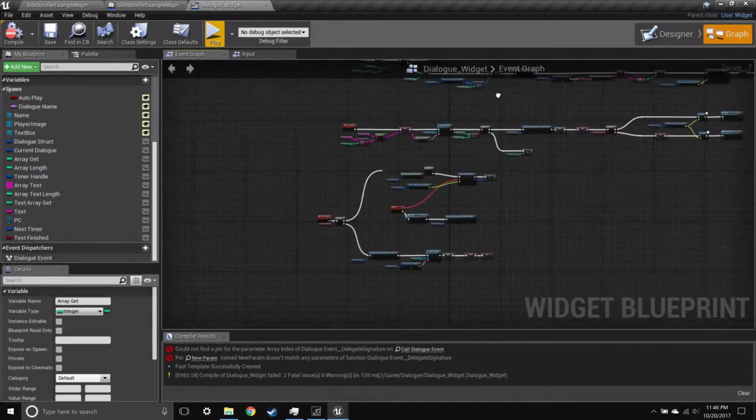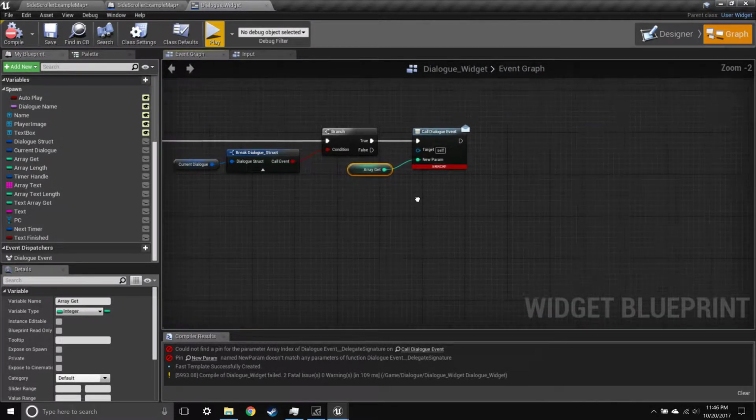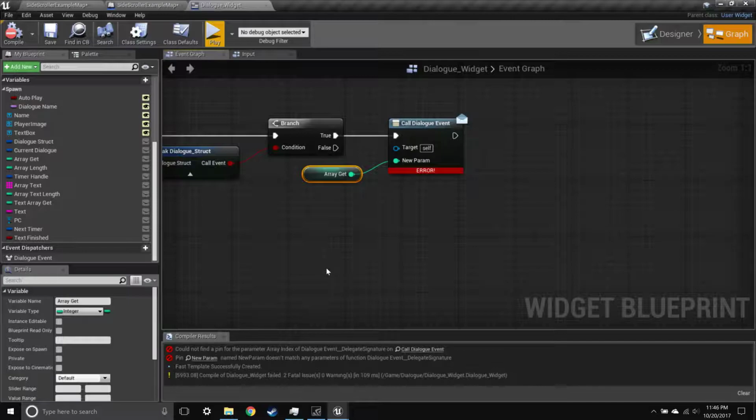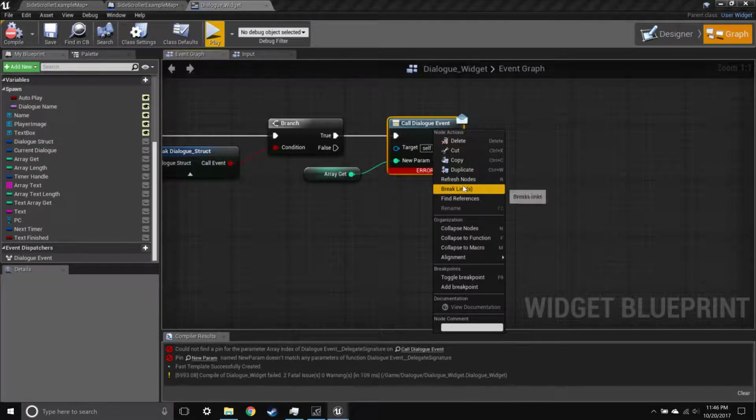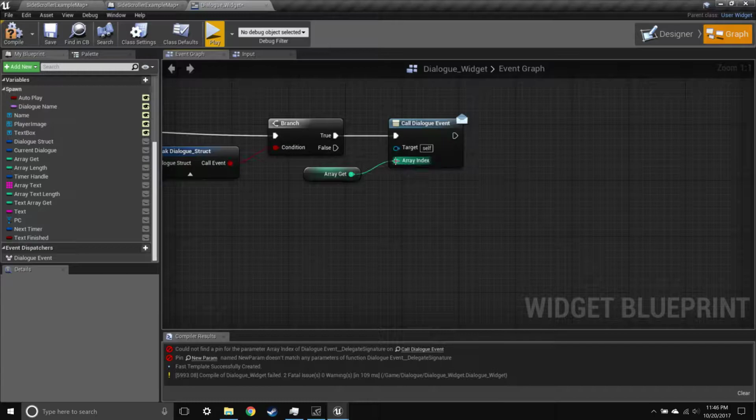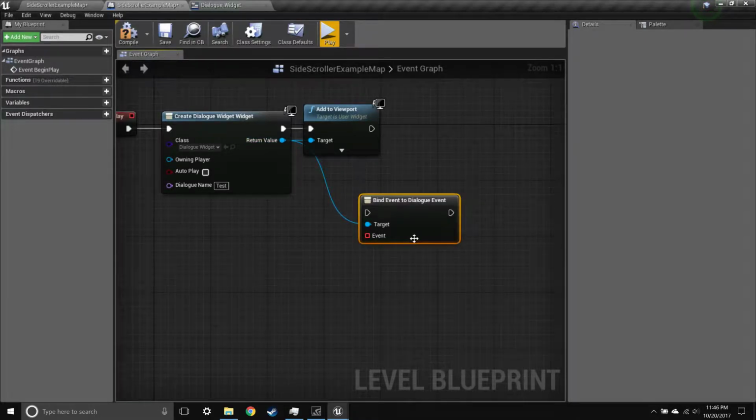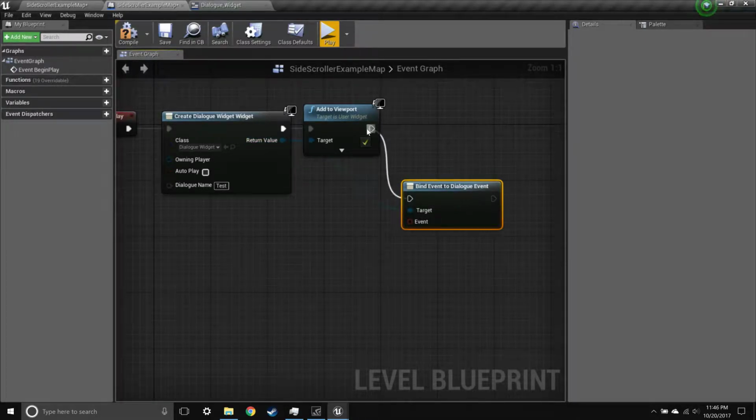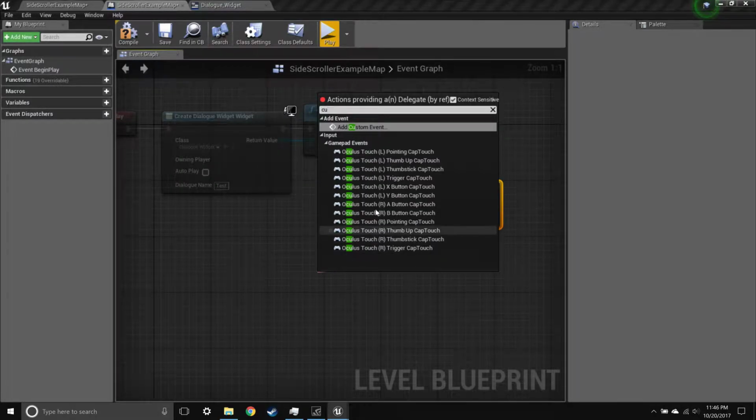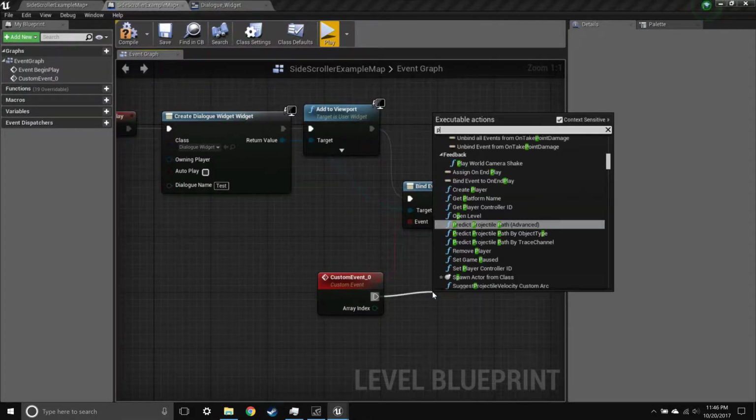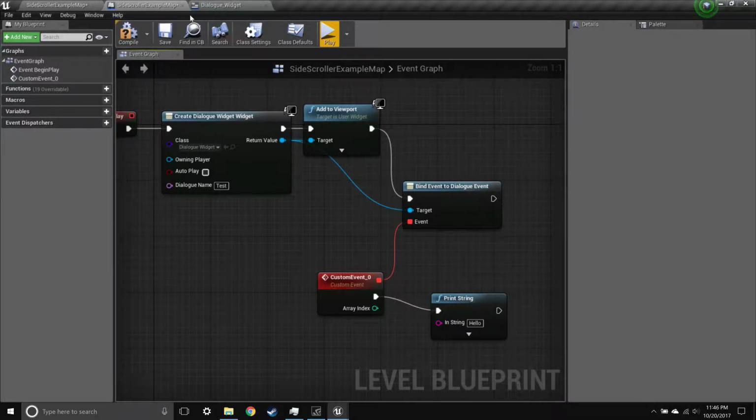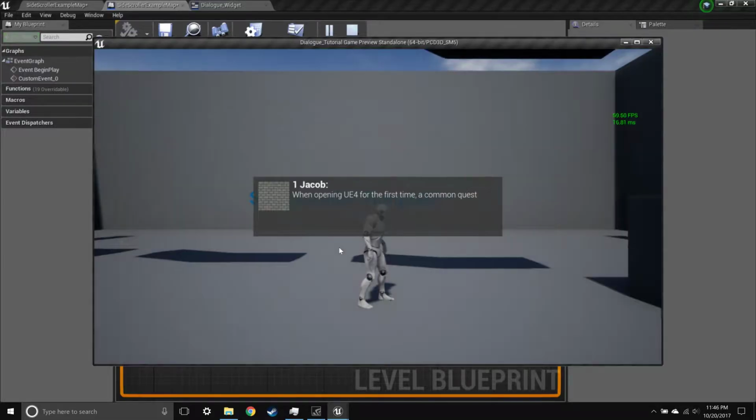Oh, I got an error. What is this error? Why did I have an error? Oh, there we go. That takes care of that. So we can go back here, and then we can just do a bind dialog event, just a custom event. I'm not even going to name it, and we'll just do a print string. Now, I'll go ahead and have autoplay set to true, so that way it just does it automatically. But nothing's going to happen because I haven't told it to call an event.